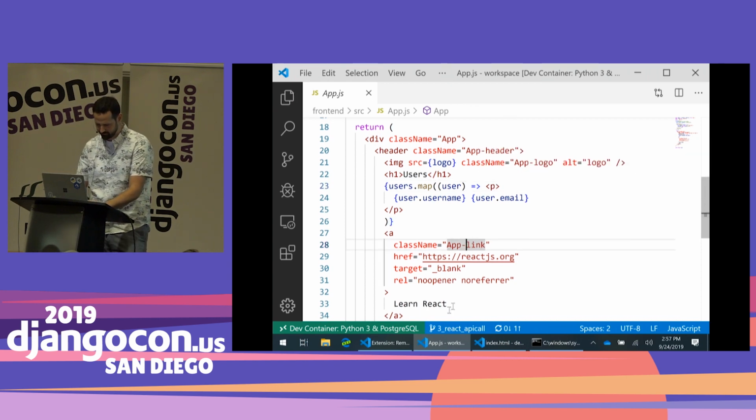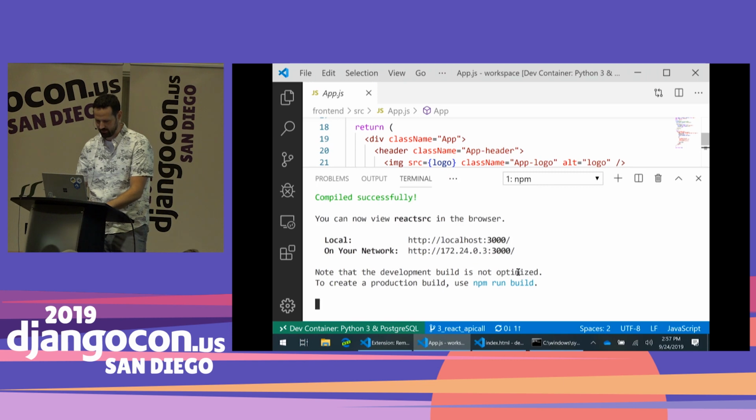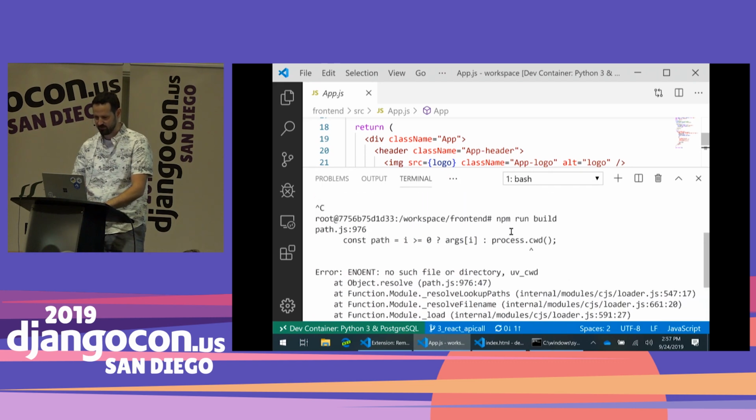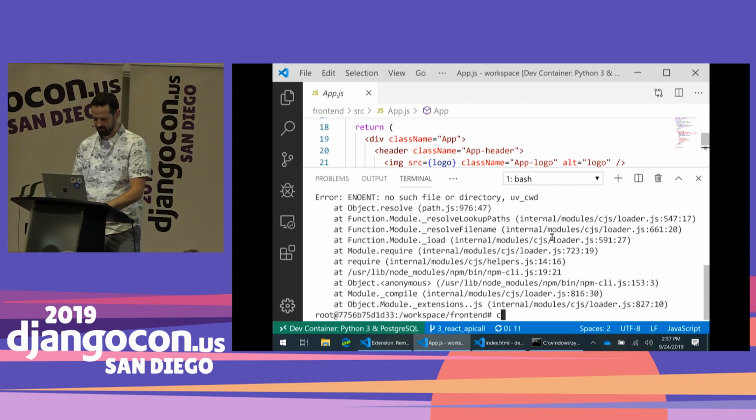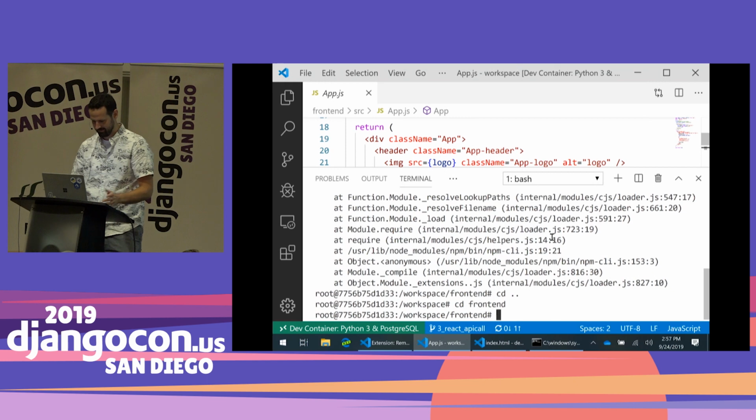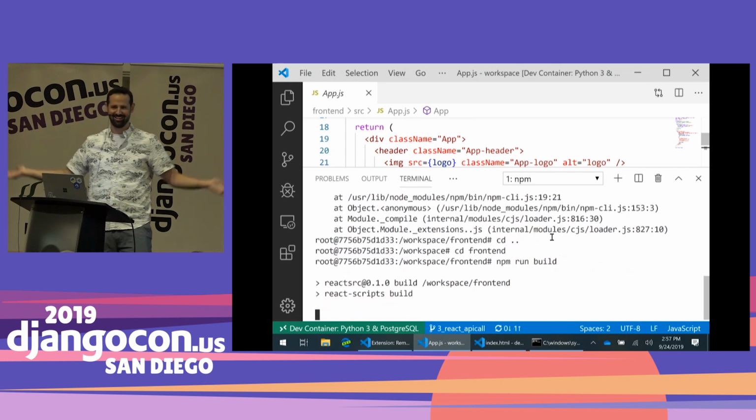With that update, let's go ahead and do npm run build. This is my favorite bug that I've come across in prepping for this talk. To fix this bug, I just cd .. and then cd back into the folder. And then it works.